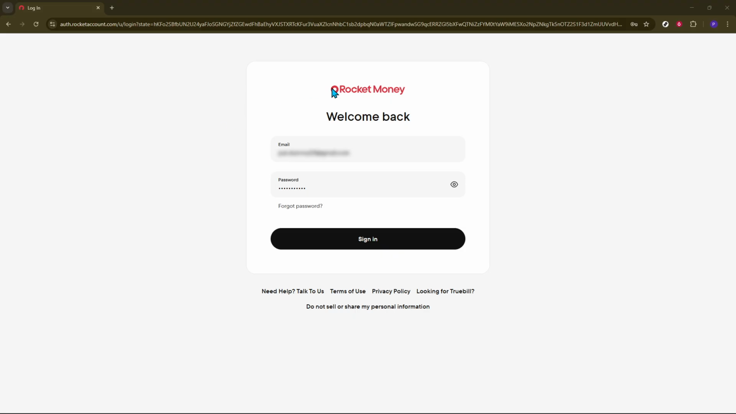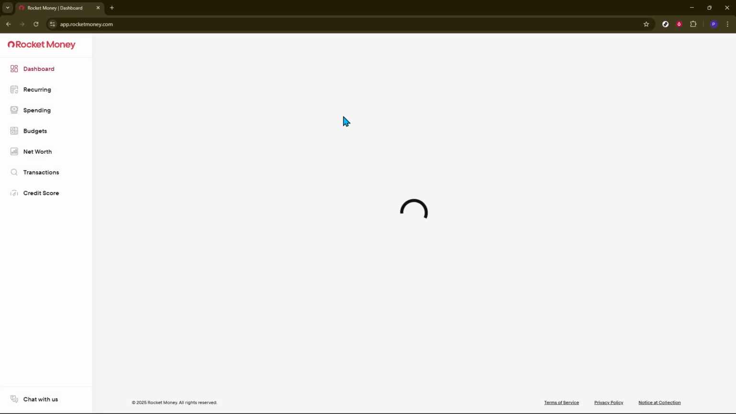It's easy to find, just type in Rocket Money into your search bar and be on the lookout for their official site. Once you're there, the next step is to log into your Rocket Money account. Simply click on the sign in button, which is usually located at the top right of the page. If you haven't created an account yet, you'll need to do so to proceed, but for those already set up, just enter your credentials to access the dashboard.